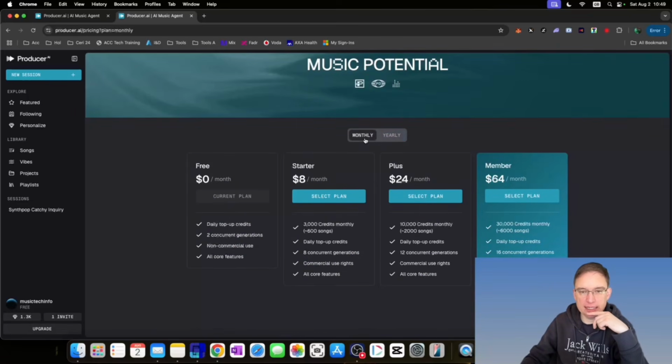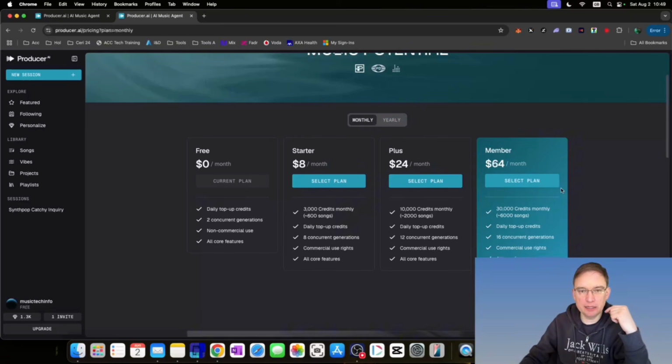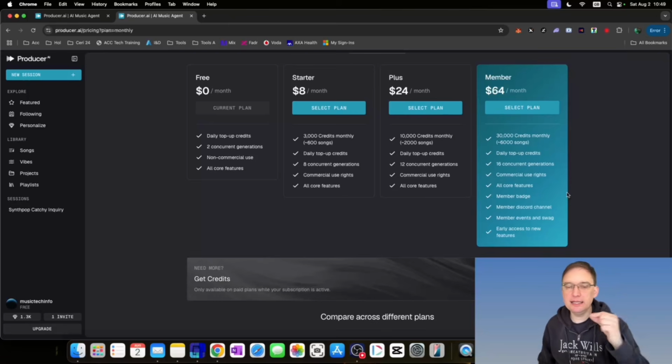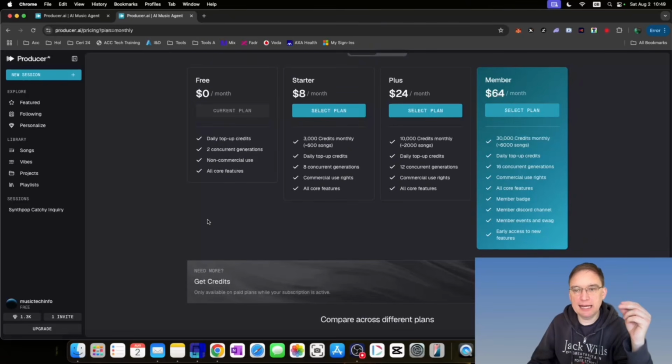Because they've changed this, I'm going to have a look at the monthly tiers and just quickly go through some of these with you just to give you a bit of an insight. Now, the amazing thing about this is that all the functionality of Producer.ai is enabled for all of these plans, okay? You're not going to miss out currently on what it can do if you just want to try it out for free. So that's really cool.